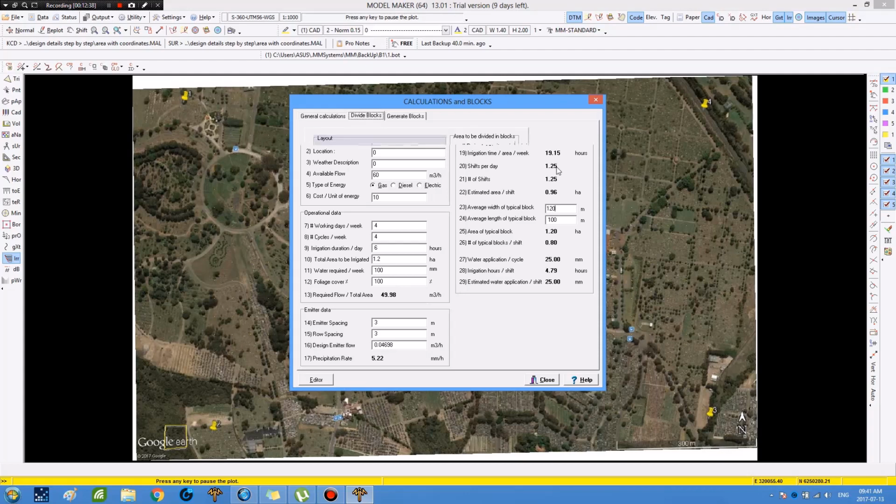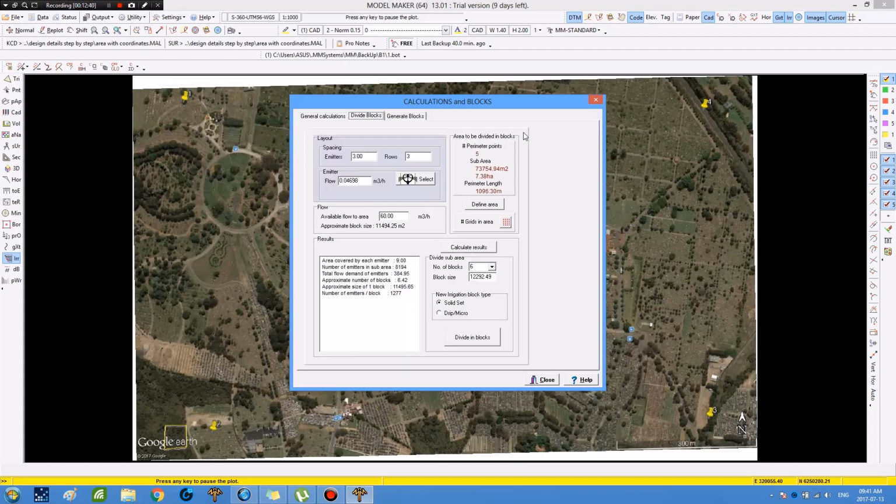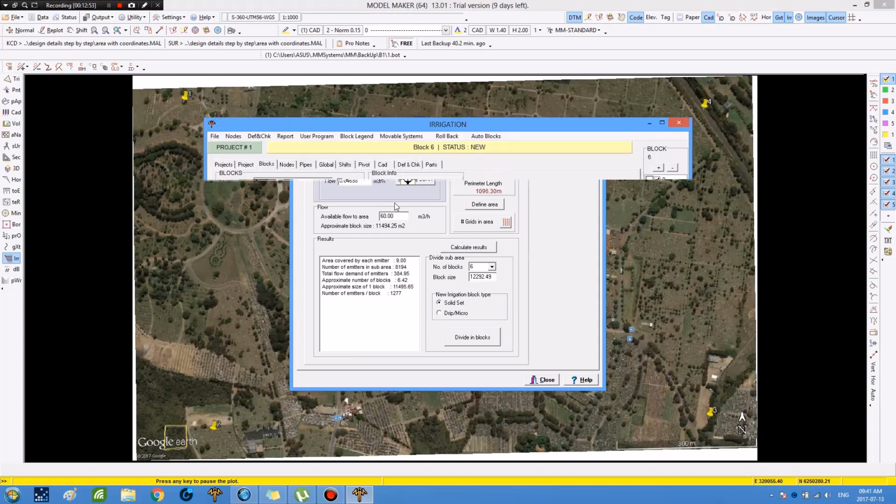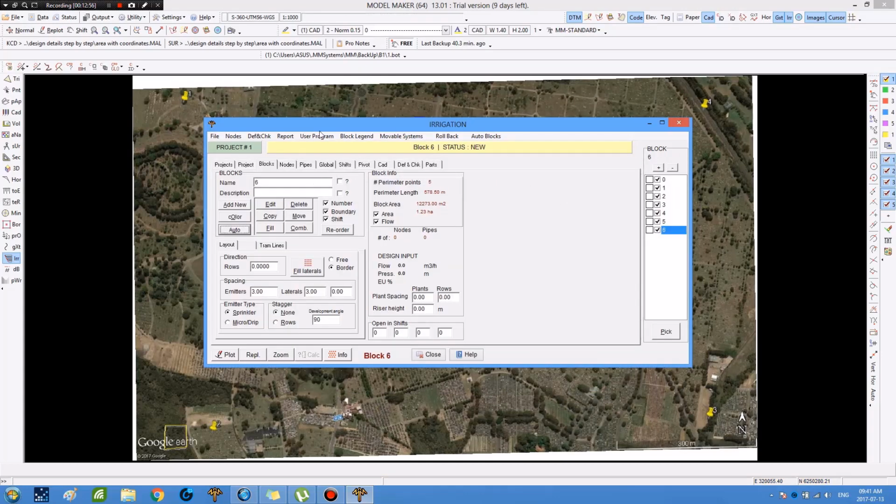By that, we have finished dividing the field or the study area into blocks. Then we press on the close and we return to the irrigation window.